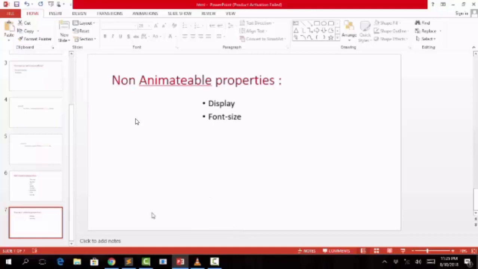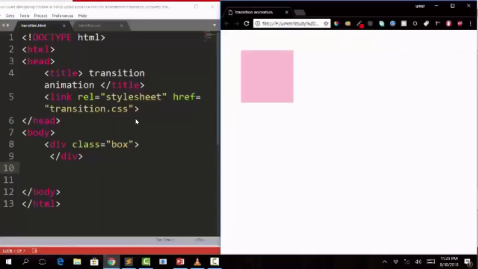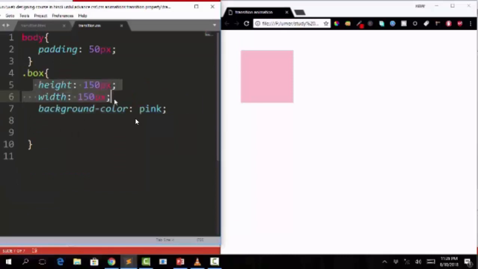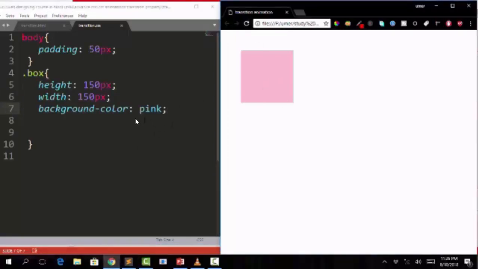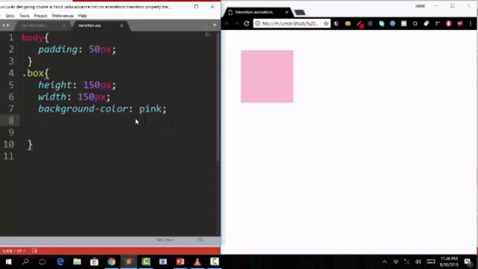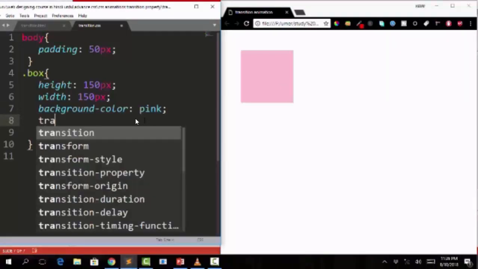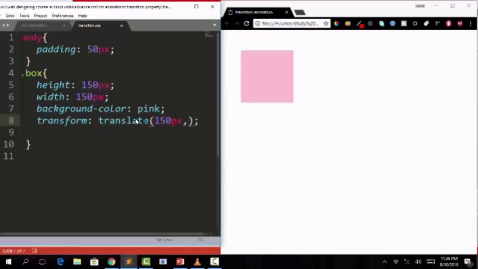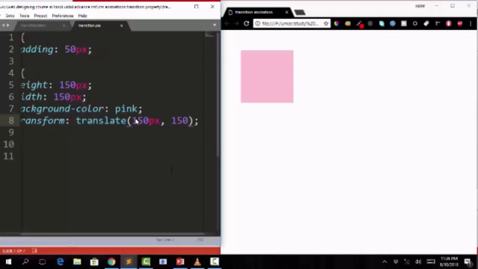For example, let's now get to our practical example. As you have seen, I have created a box with a class of box, and I have given a height and width of 150 pixels and a background color of pink. You can see on the right of your screen I have created a pink box. So we will animate it. Let's start. I will give an animation command here: transform, translate. Translate means move 150 pixels here and 150 pixels here.